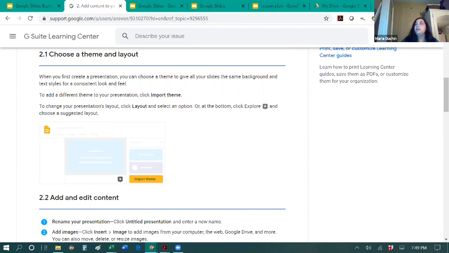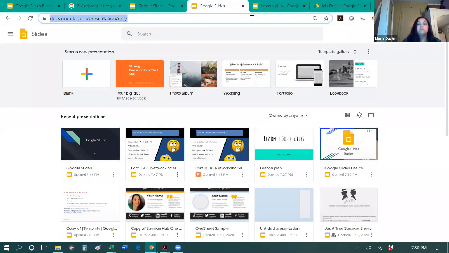So sometimes when you're creating something piece by piece, you might be copying and pasting information from an old presentation, a memo, whatever it is, and it might not translate into all the same fonts and backgrounds. So using a theme will help to make that more consistent throughout. If you wanted to add a different theme to your presentation, again, you can import a theme. If you want to change the layout, you can click the layout and select an option, or at the bottom, you can click the explore button and choose a suggested layout. So we'll go there and I'll show you how to get to layout. Oops, that's the wrong one.